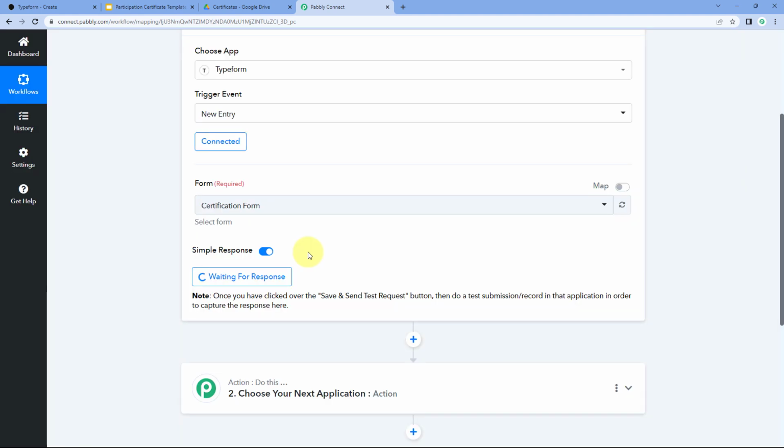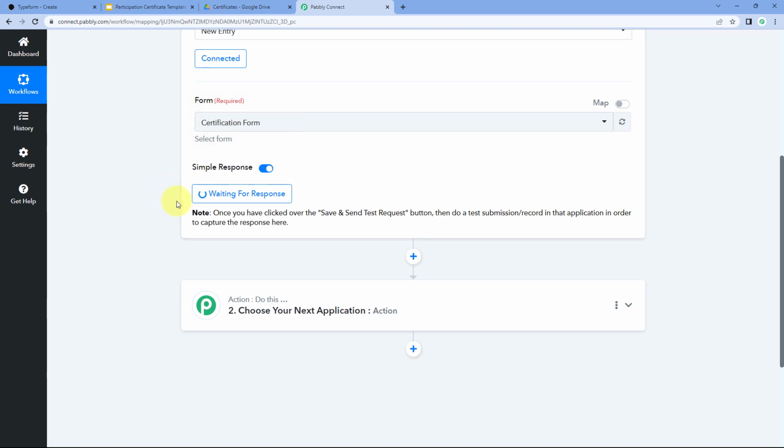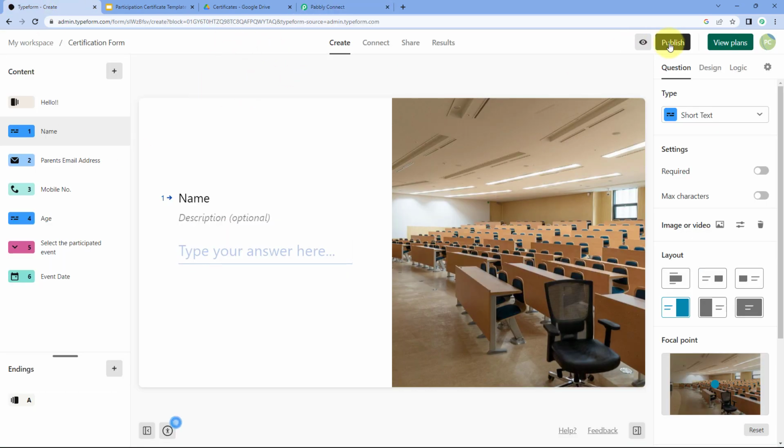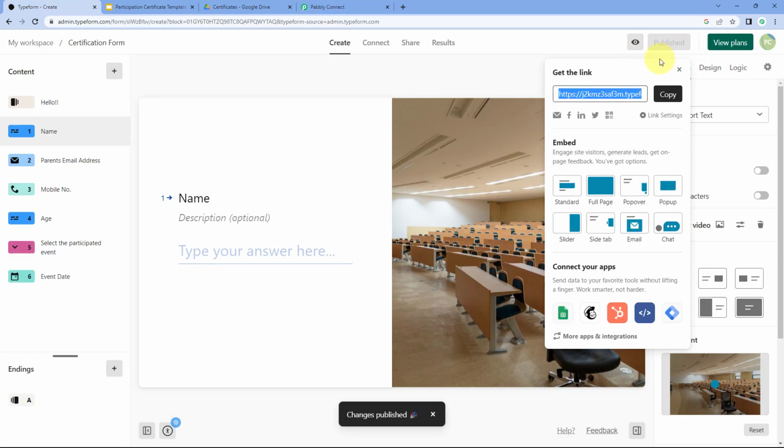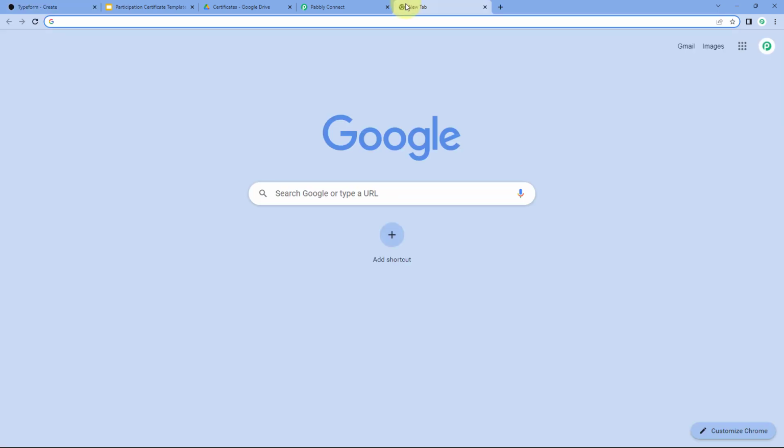After clicking on Save and Send Test Request, here you can see that it has now changed to Waiting for Response. This means Pabbly Connect is waiting to get some response, some data from Typeform of a new form submission. So let's do it. We will go to the form which we have created using Typeform. We'll get the share link of this particular form and then open it in a new tab over here.